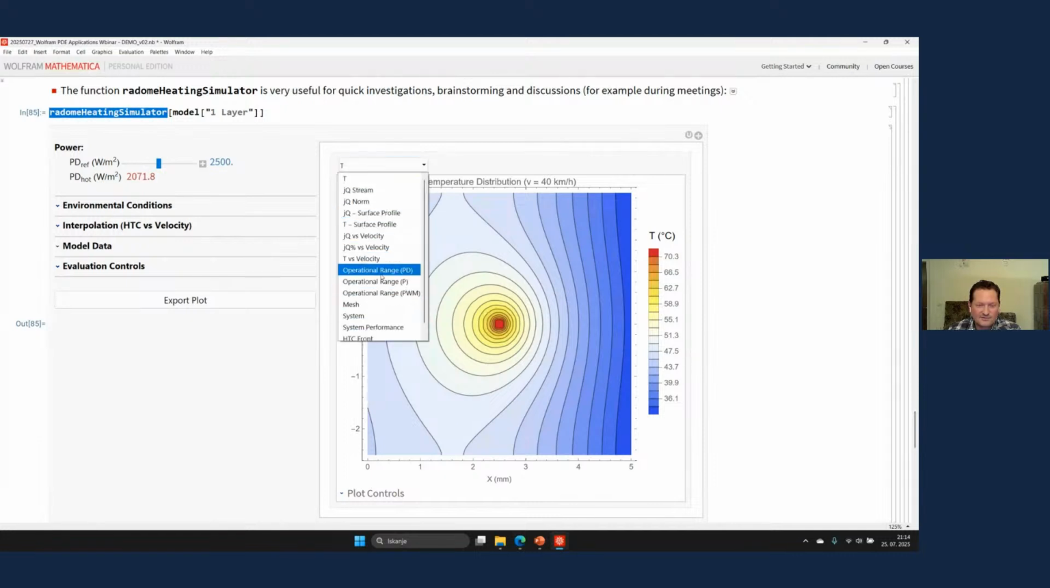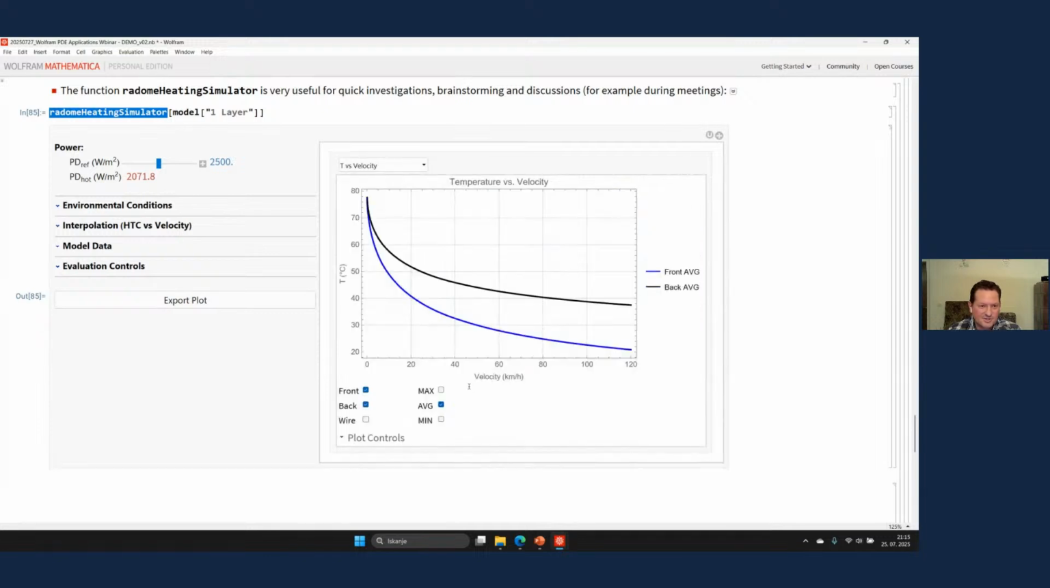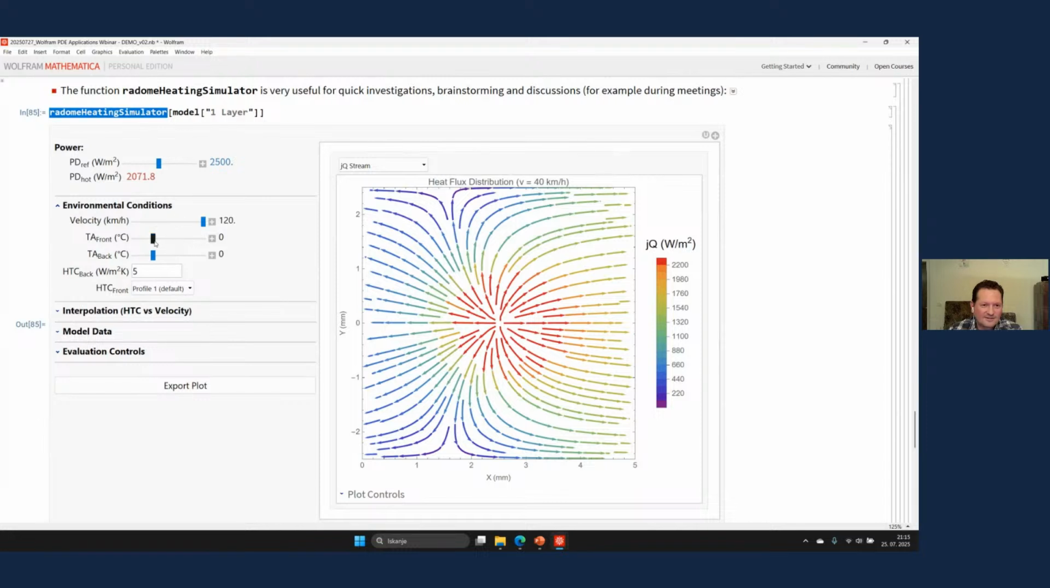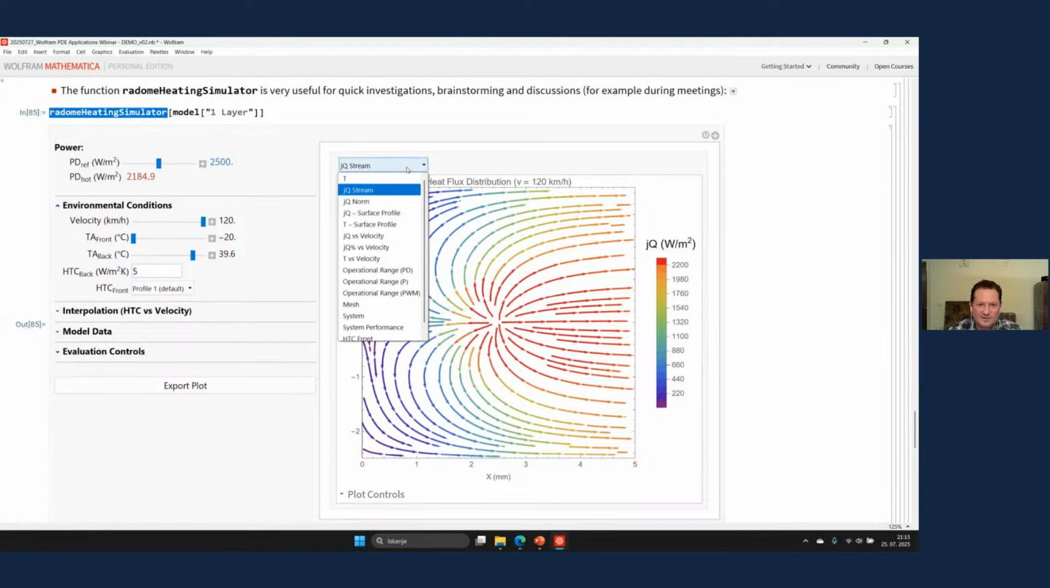Here, I would say we have defined or coded the most relevant stuff. So, for example, we can easily see how the temperature changes with velocity, or we can see the streamlines of the heat flux, which might not be that relevant to you right now. But when we are looking at pictures like this, and then maybe change the velocity, ambient temperature, front, back, rerun the simulation, one gets an idea how efficient the system cooling or heating is.